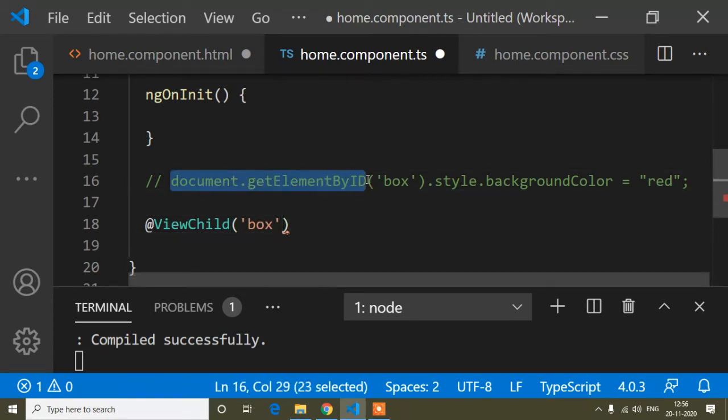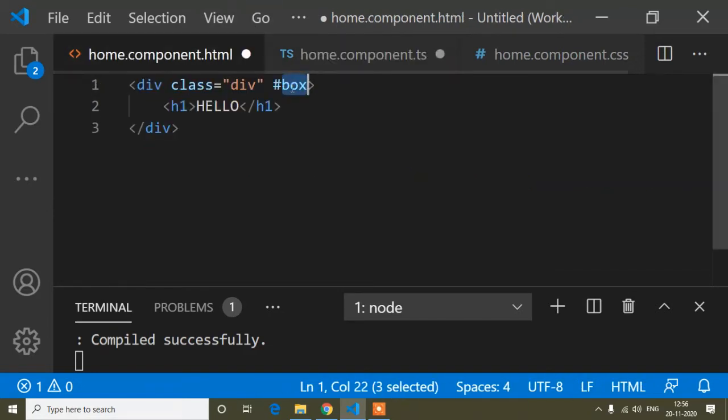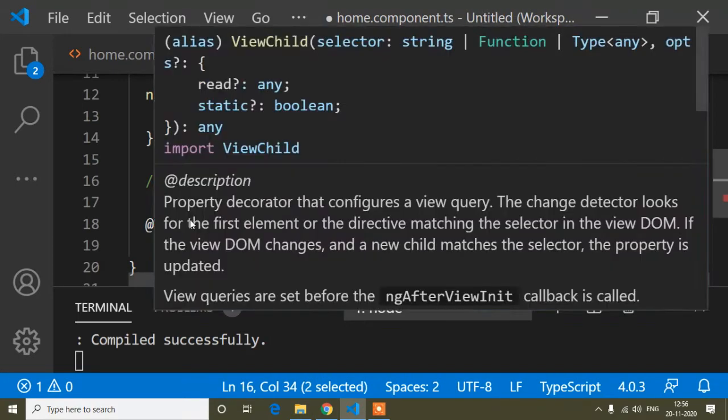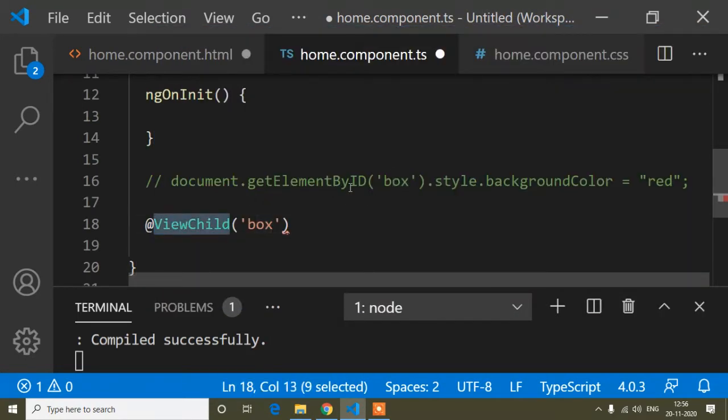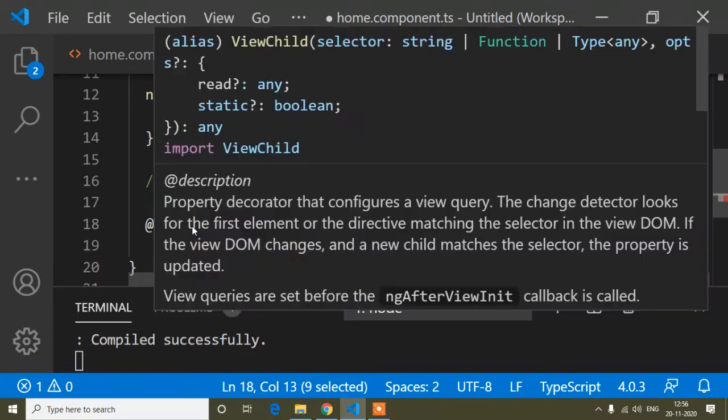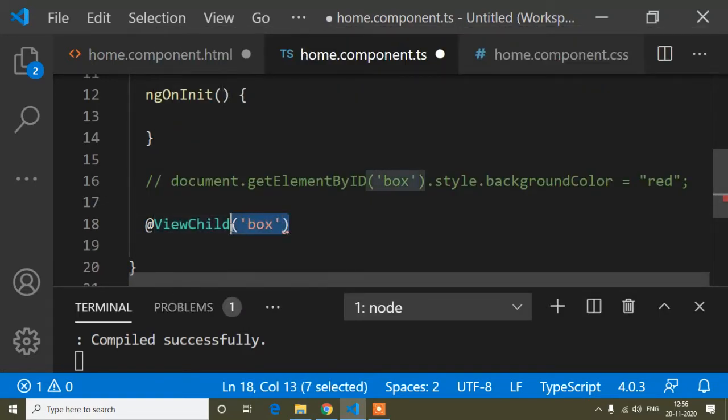In JavaScript we write document.getElementById, and after that parentheses and the id name. So here I told you the template reference variable is the same as an id, and this is ViewChild, so it's the same as document.getElementById, because using ViewChild we can access our DOM property. So document dot, it's the same as document.getElementById, and after that in the same way parentheses and the id name. Id name means here the template reference variable name.